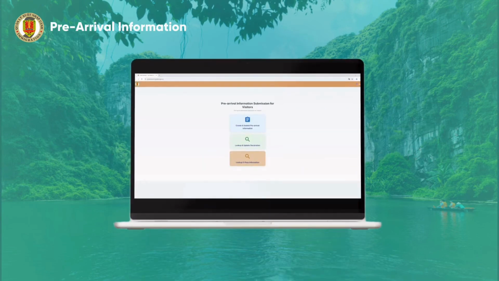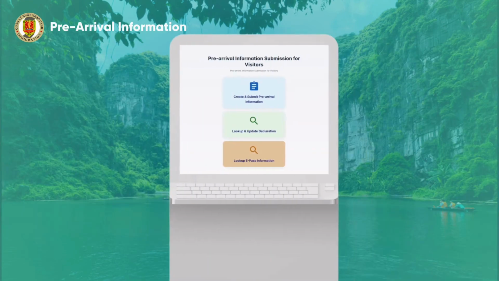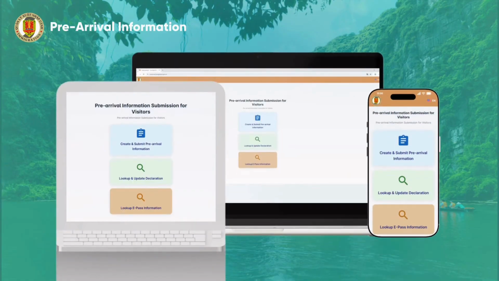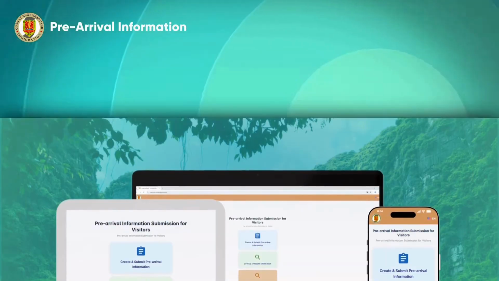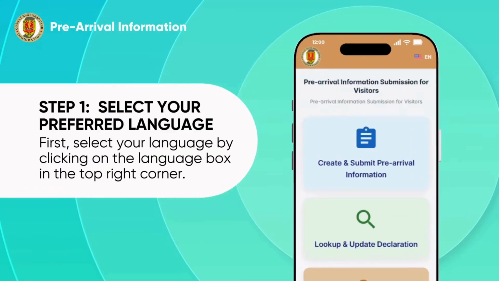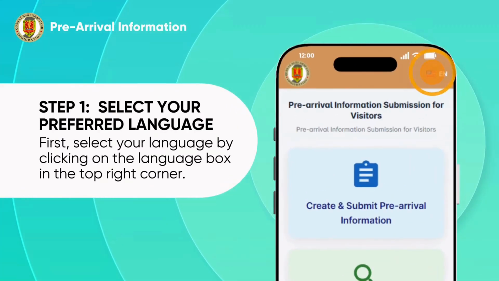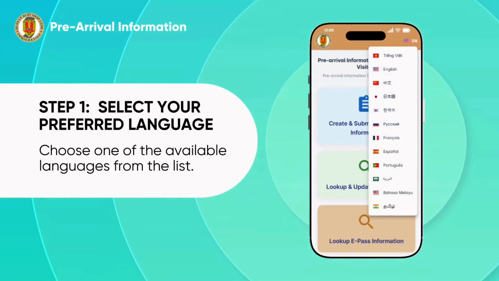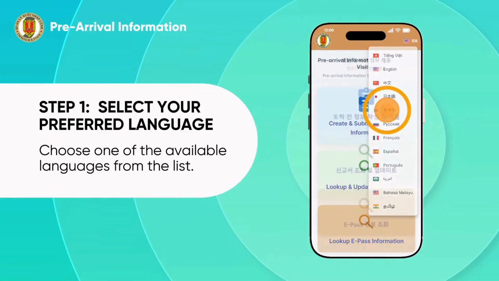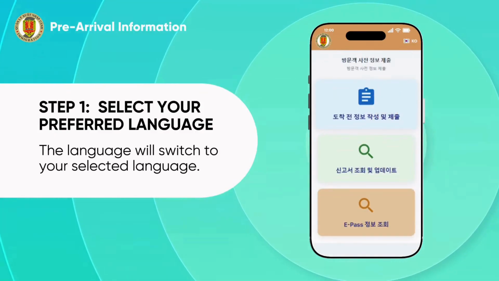prearrival.immigration.gov.vn through web applications, mobile apps, or kiosks at the airport, and access the dashboard with the Entry-Exit Declaration System functionality. First, select your language by clicking on the language box in the top right corner. Choose one of the available languages from the list. The language will switch to your selected language.